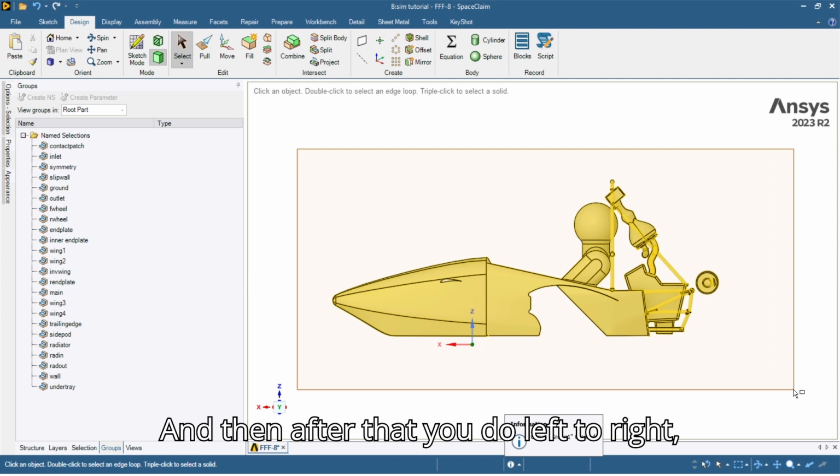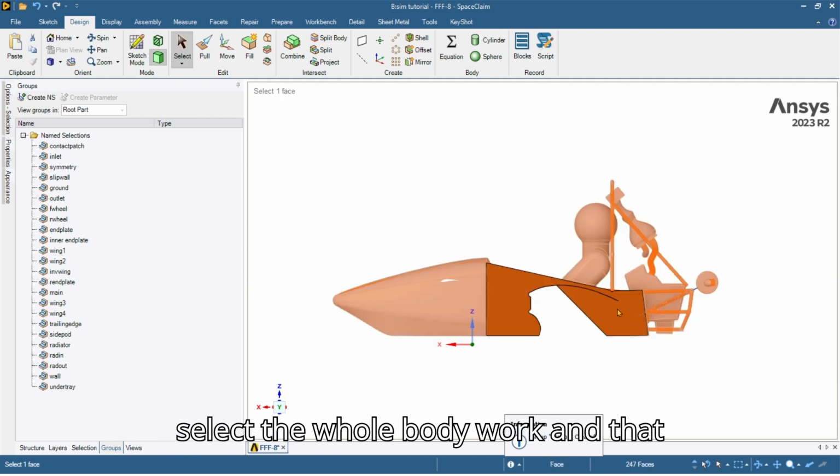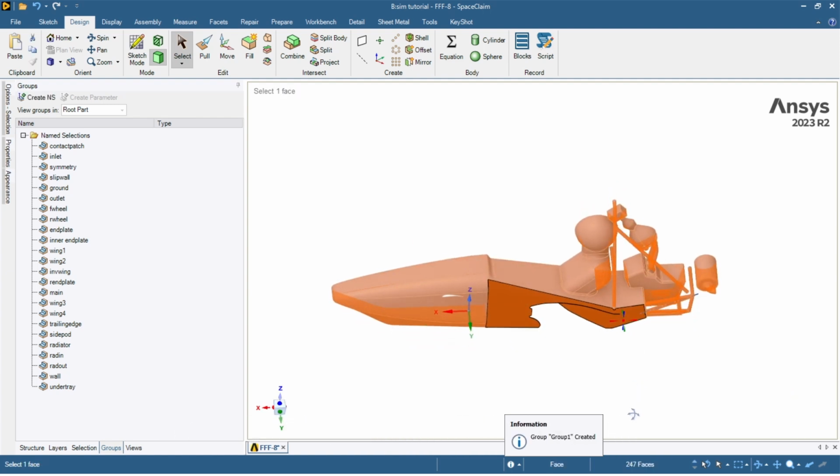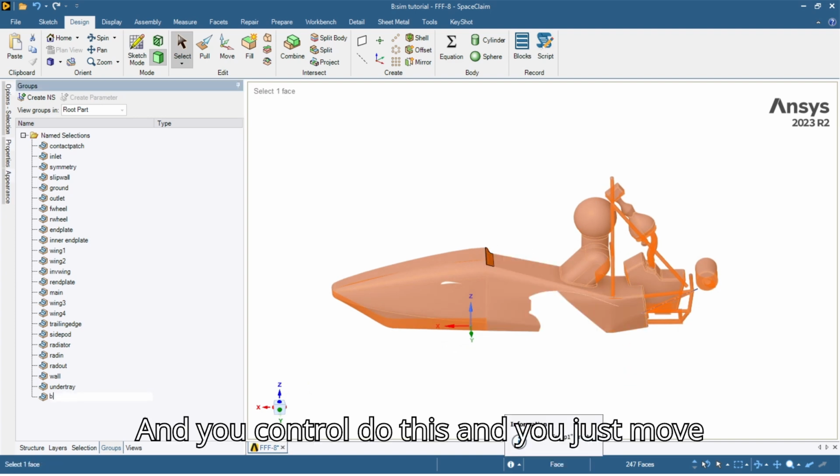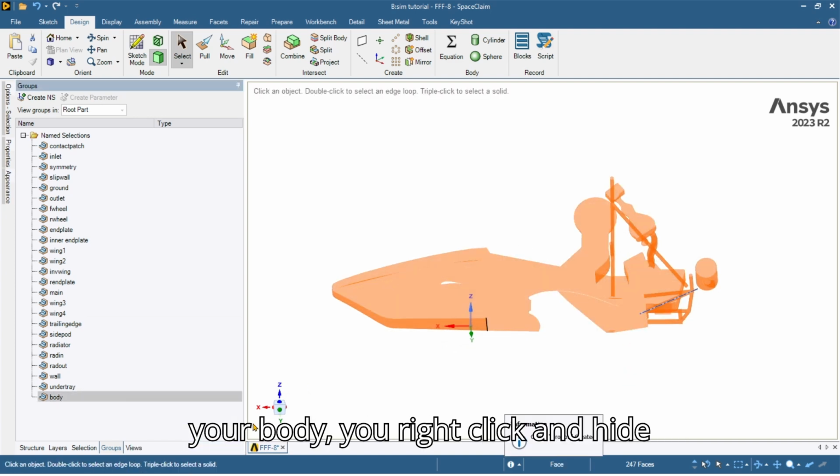And then after that, you just do left to right, select the whole body work, and that should be 247 faces. And you control do this, and you just make this body. You right click and hide.